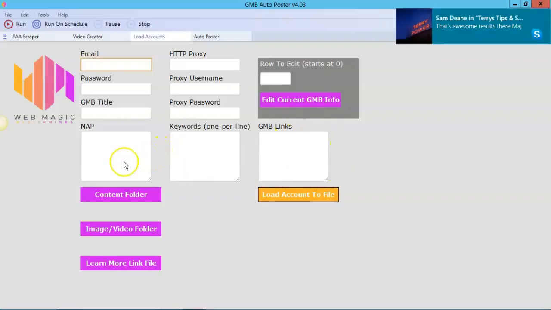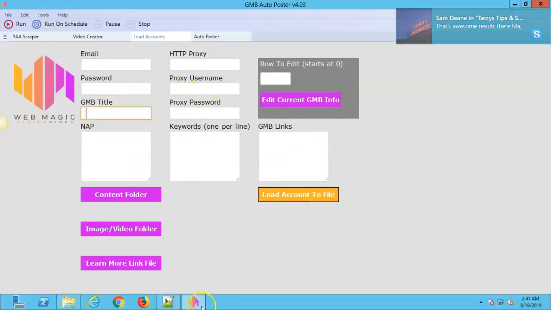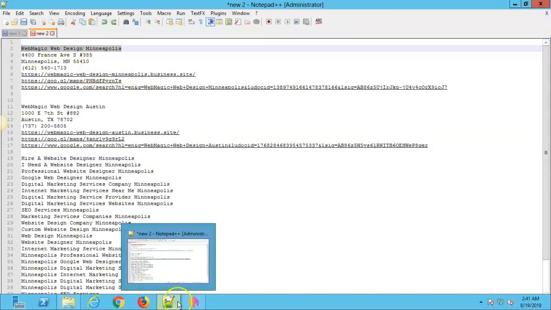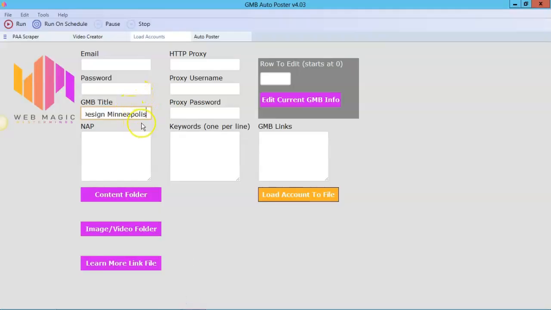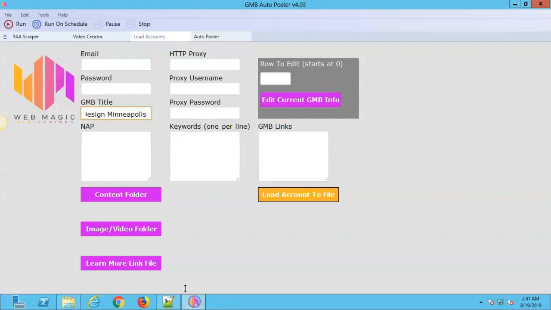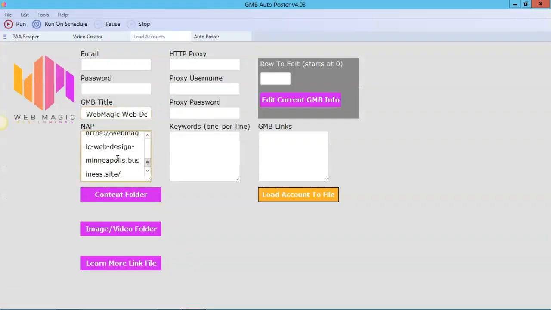And then let's just go ahead and enter the information here. I'm going to enter the email and password last so I don't expose those. But the GMB exact name, GMB title, the NAP is the name, street address, city, state, zip, phone number, and the website. It could be a money site, or I'm using the business site here. One per line, just copy and paste that.